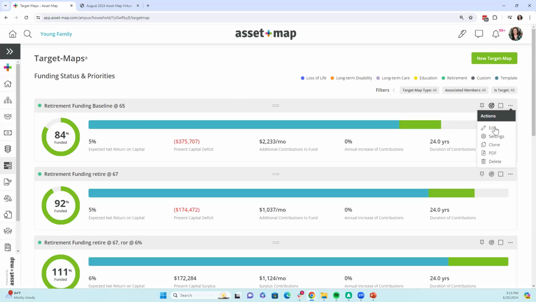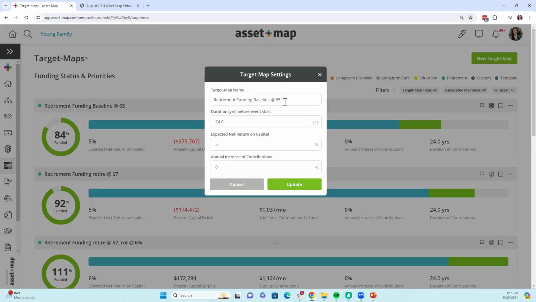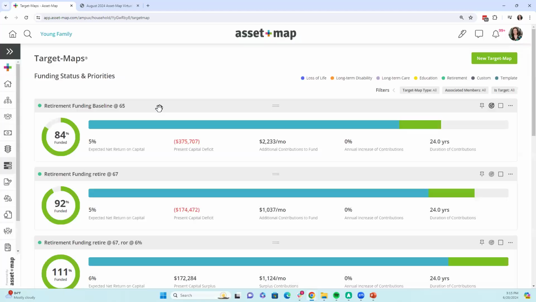Here's another way to click into a target map to make edits. This is another way to click settings, and that's just another way to rename target maps as well. So if you find that you can't double click this fast enough to rename it, you could just click the ellipses, click settings this way. You can also use the cloning feature, which if you're familiar with target maps, is one of the best and most efficient ways to build out your baselines, your base cases first, then use that cloning feature, create carbon copies, and then change variables and create different iterations of whatever it is that you might be trying to show.